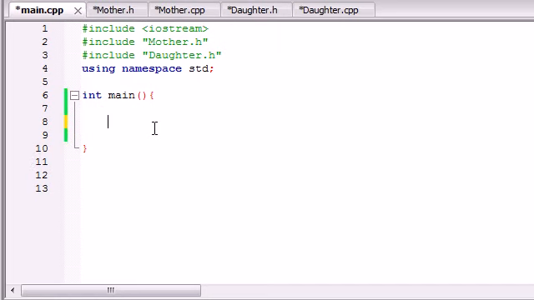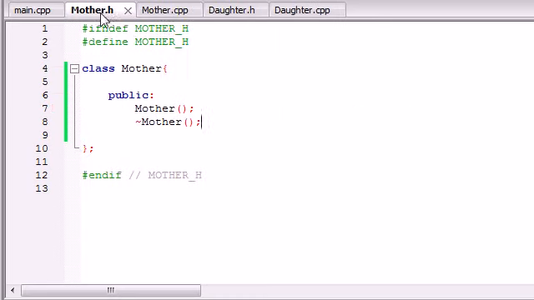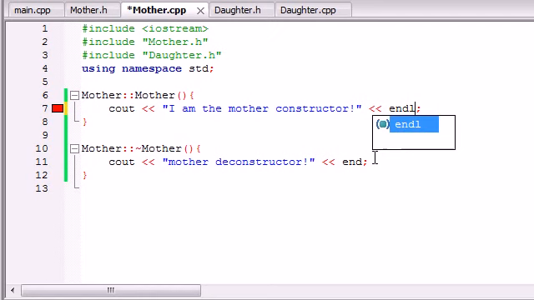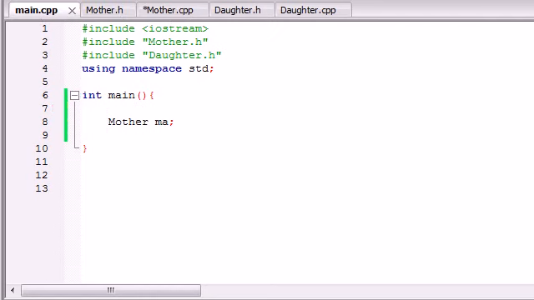So now whenever we create a mother object like mother ma, it should build the object. And I messed up something right here. Let's see what I messed up. Oh, here it is right here. endl. You need that because end is not a keyword. So let's go ahead and run this again.